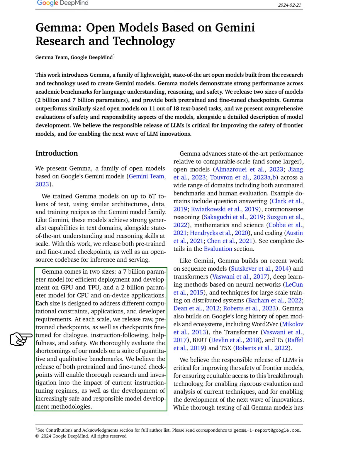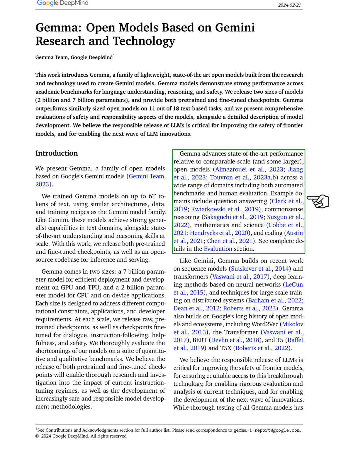We thoroughly assess the strengths and weaknesses of our models using various tests. By sharing both pre-trained and fine-tuned models, we aim to encourage further research into the impact of different training methods and promote the development of safer model building practices. Gemma outperforms other similar open models in areas such as question answering, common sense reasoning, mathematics, science, and coding.